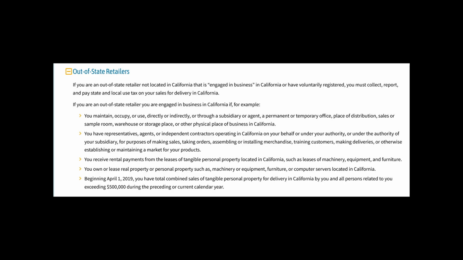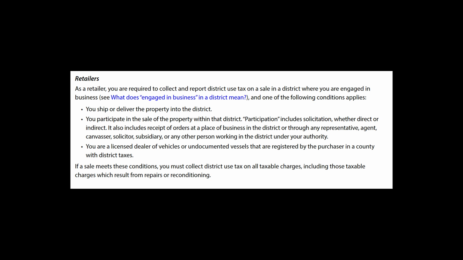In California, retailers located outside of California are required to register with the California Department of Tax and Fee Administration, file and pay California sales and use tax returns if the total combined sales for property for delivery in California by the retailer and all persons related to the retailer exceeds $500,000. Retailers with a physical presence in California are still required to be registered with the CDTFA even if they don't meet that $500,000 threshold.